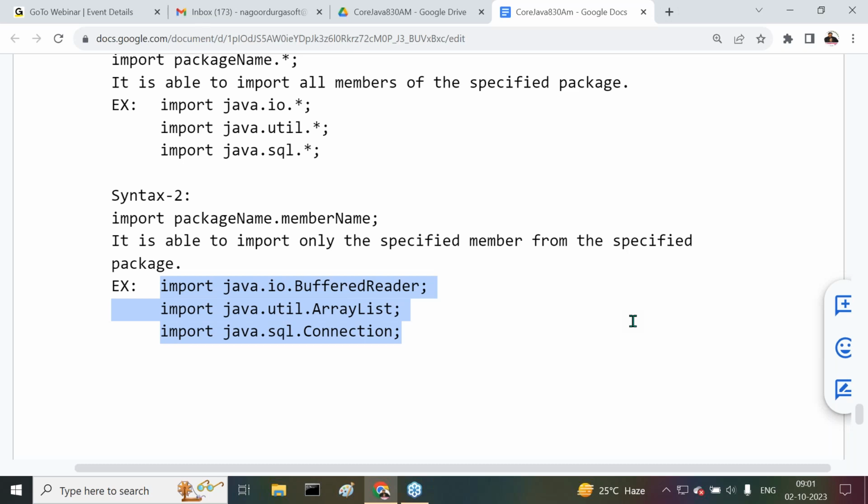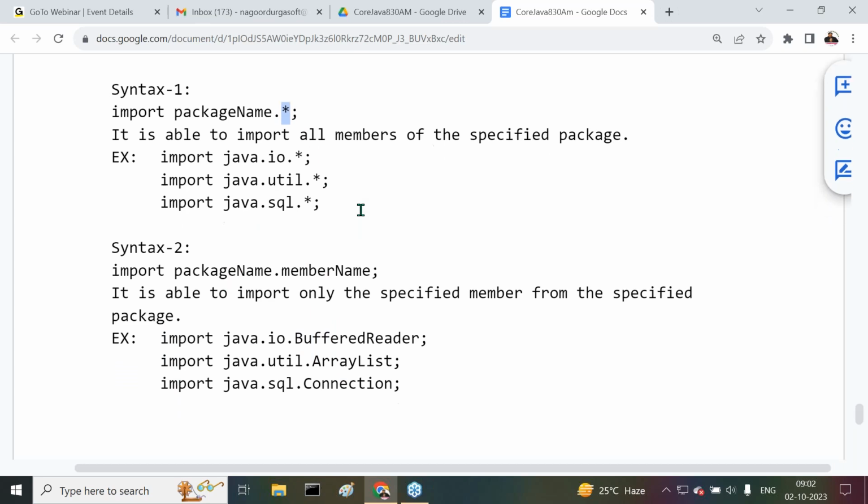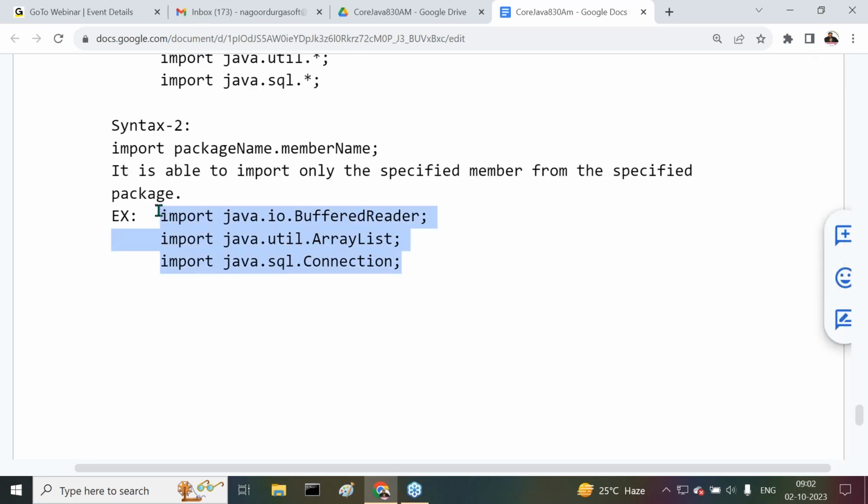You may ask me one question: sir, between these two types of syntaxes, which one is better? Which one is suggestible in our application development, the star notation or the individual member notation? In the maximum majority of cases we say star notation. But actually, in application development, importing individual classes is suggestible.